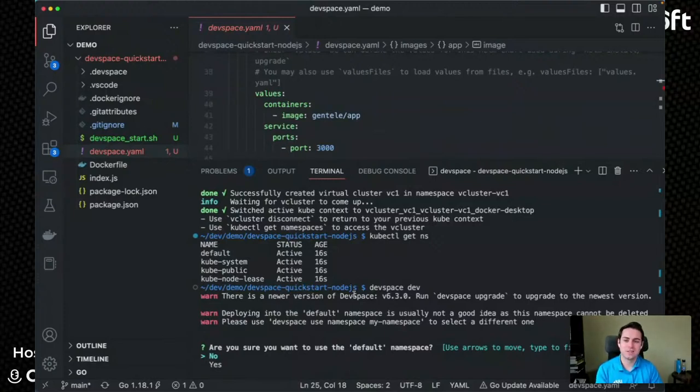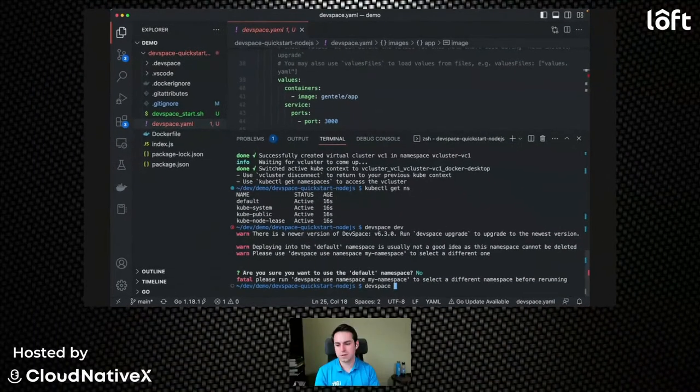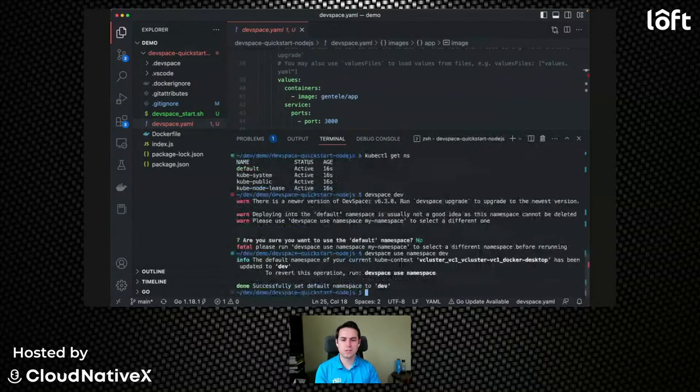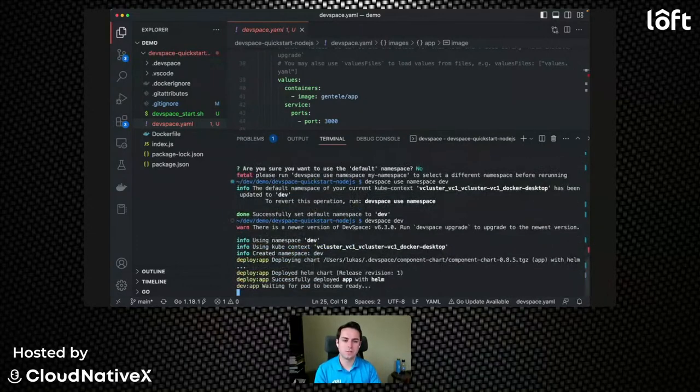Although you can create and delete the virtual cluster very quickly, you may still want to keep that virtual cluster around. So I'm just going to answer no here and use DevSpace use namespace, and then we call it just dev, right? Which creates a new namespace called dev. And now we can run DevSpace dev going to this dev namespace instead of the default namespace.